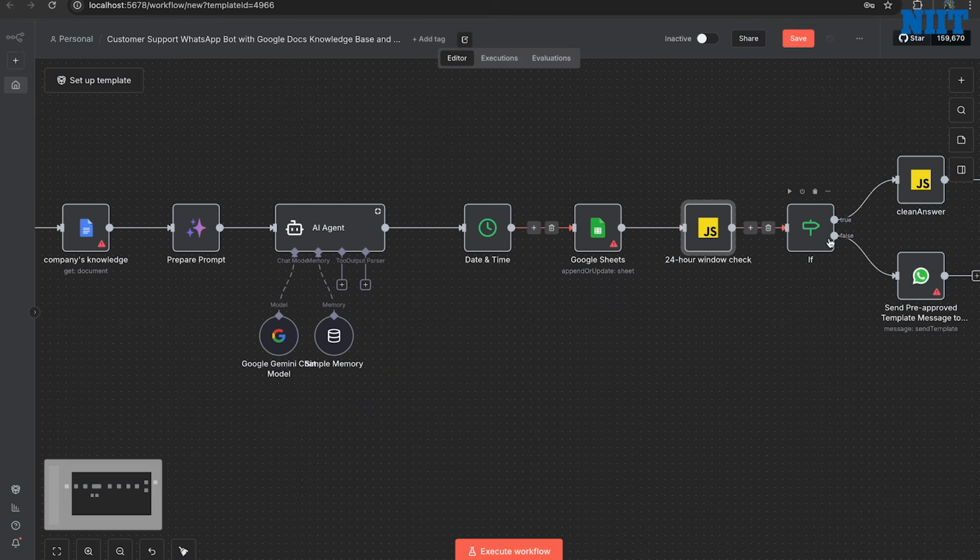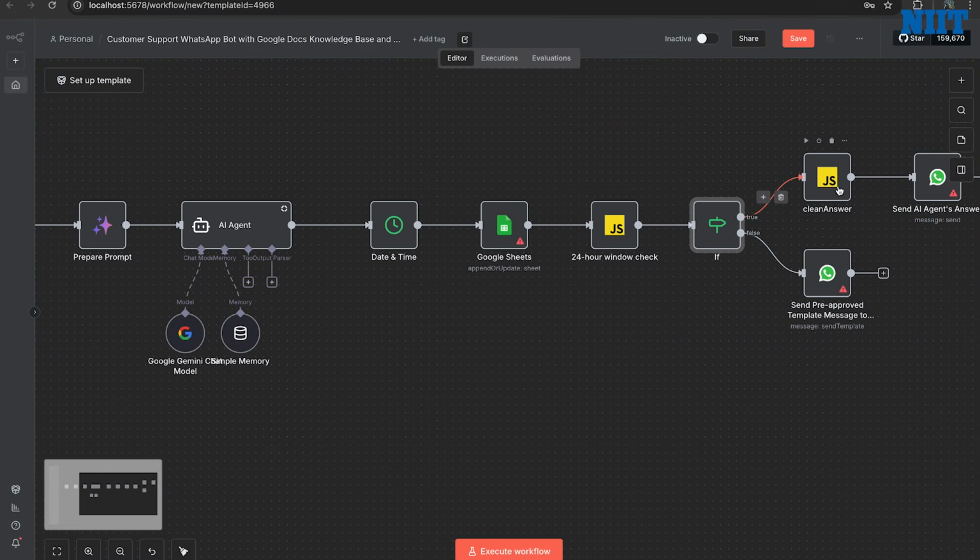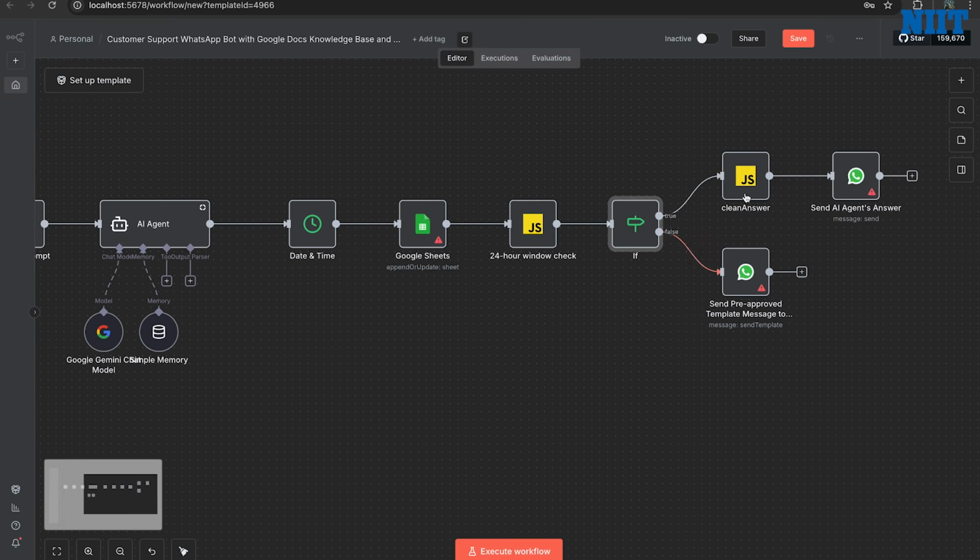Now after that we have our if node. This node takes the result of the 24-hour check and splits the workflow into two parts. So we have my clean answer node over here, and then we have my send pre-approved template message node over here. So I'll discuss my path one first. My path one is my inside 24-hour window, and my path two is my outside 24-hour window.